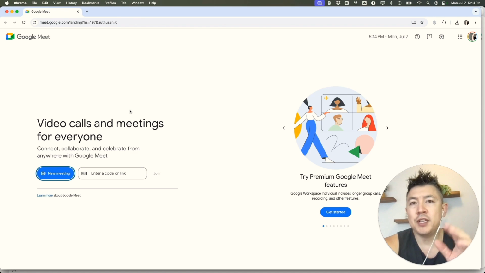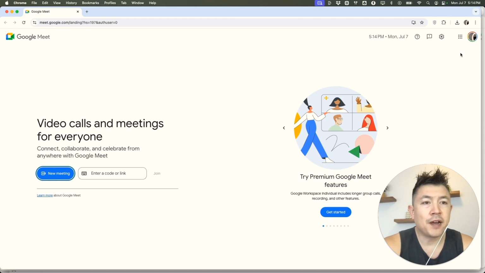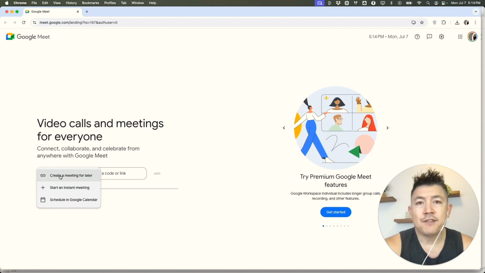Now make sure you're working in the correct account, especially if you have more than one Google account. And you can verify that by clicking on your profile icon here on the top right. Once you've done that and you're sure you want to go ahead and create a Google Meet link, you're going to click on this blue button, New Meeting, and you have a couple of different options.